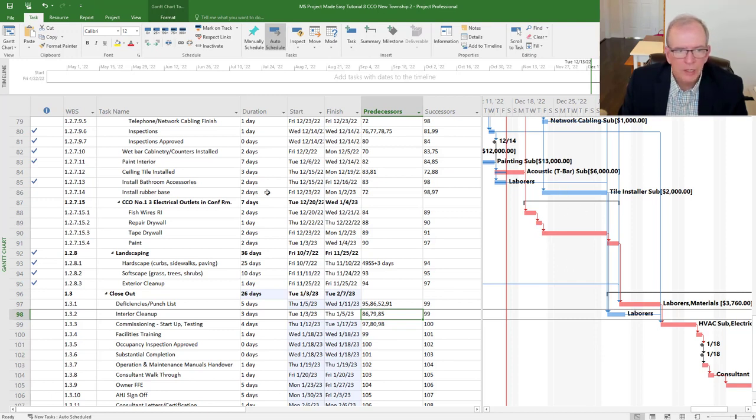This particular item is the install rubber base. So now it's got some float. It's got some more flexibility, whereas before I connected that, it didn't have flexibility. This was on the critical path, and because this wasn't connected, it wasn't showing me the impact.